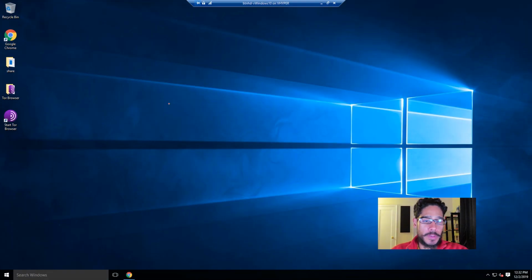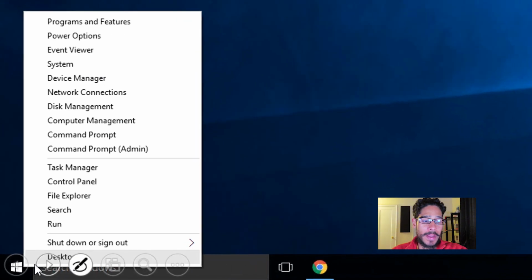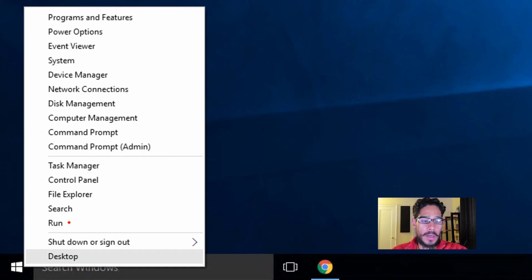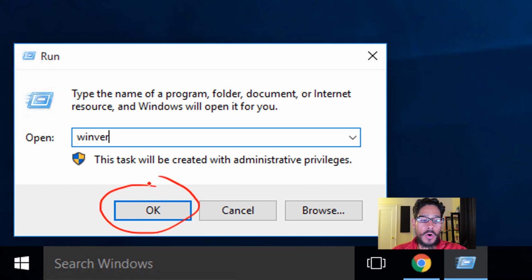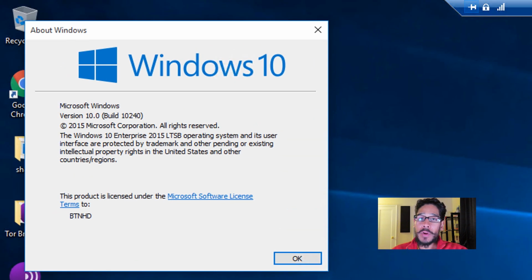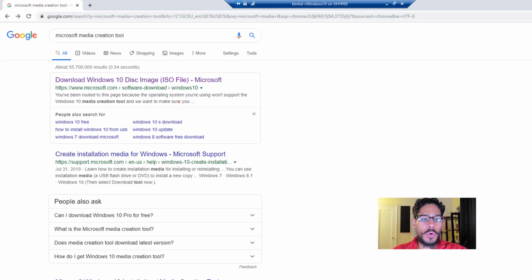So first things first, on my desktop, I'm going to right-click on the Start menu, click on Run, and within the Run dialog box, I'm going to type in WinVer, and then click on OK. And I'm running everything within a Windows 10 Enterprise 2015 LTSB operating system. I don't really think the operating system version matters, but I want to show you guys that I'm running a pretty old operating system.